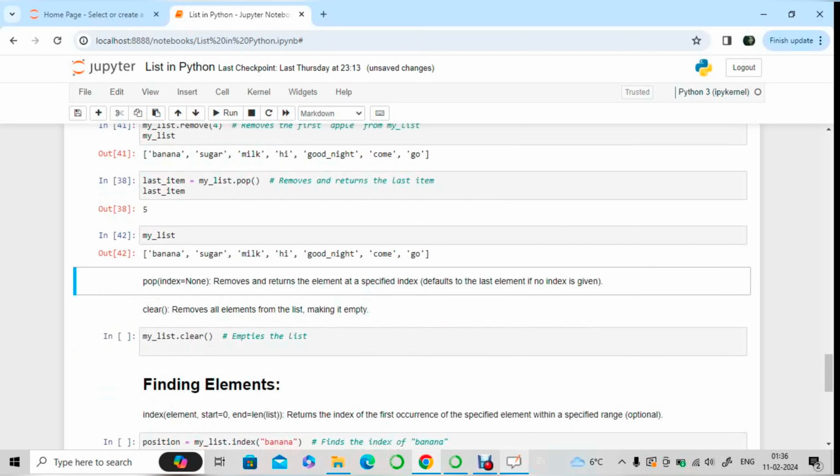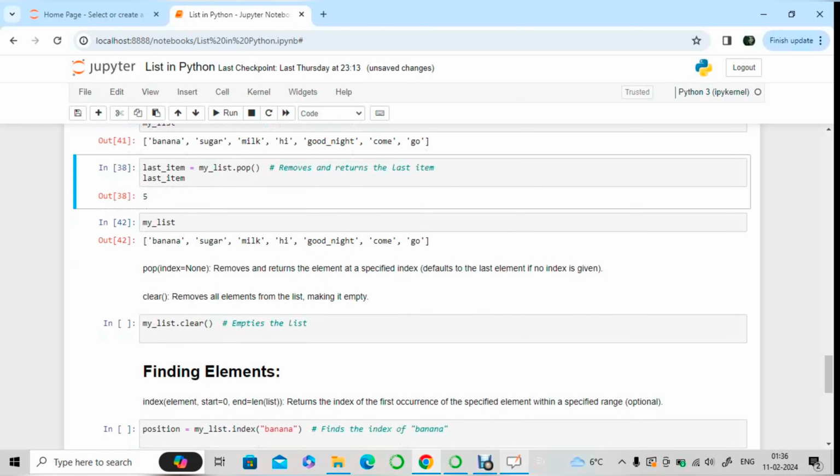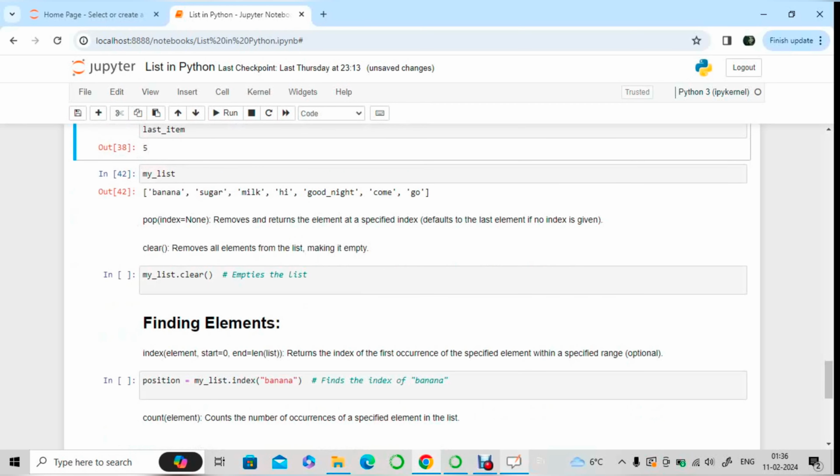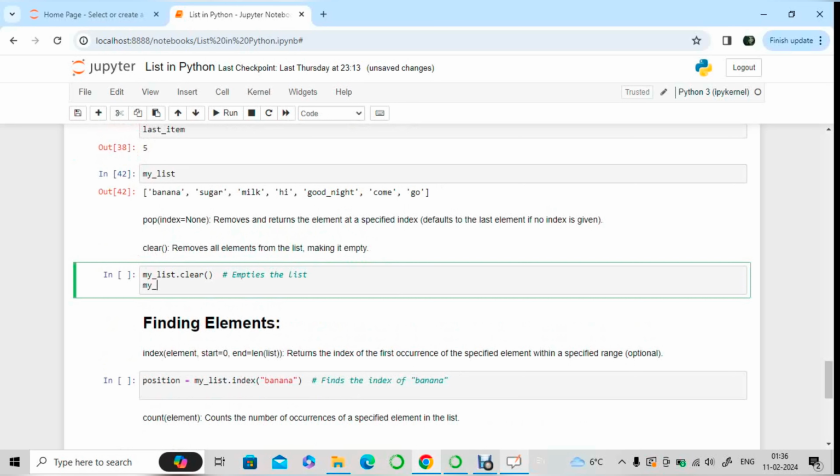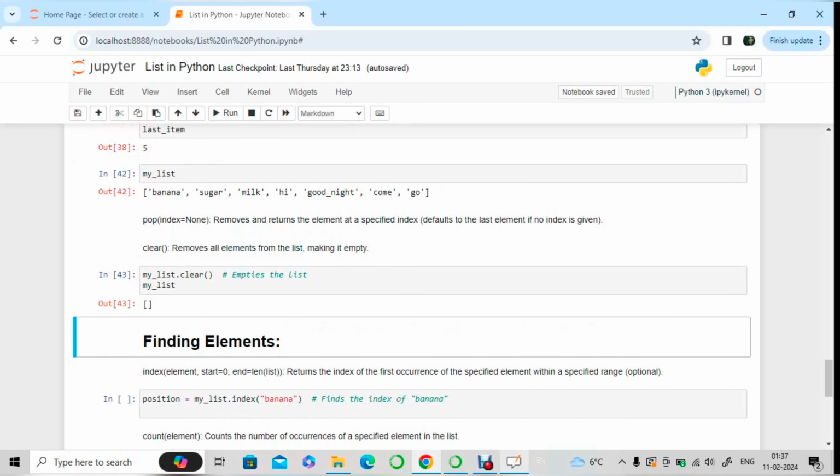Pop index none: remove and return the element at the specific index, defaulting to the last element. So this will give me the last element. My list dot clear will remove the entire list. My list dot clear, it will empty the list. If I call my list again, I'll get an empty list.